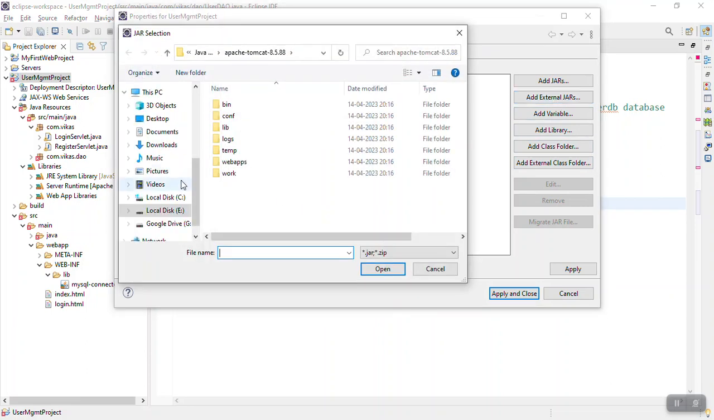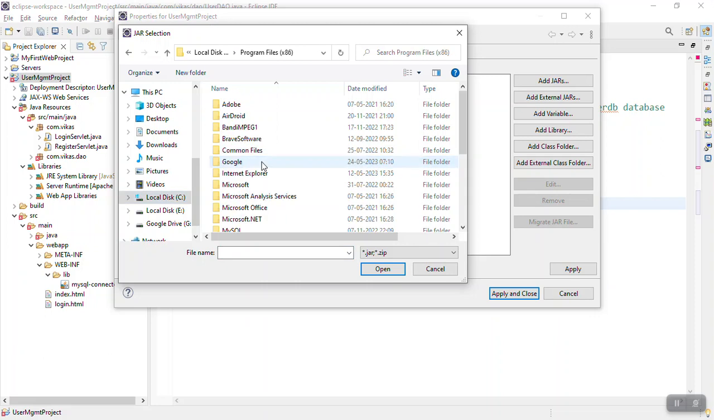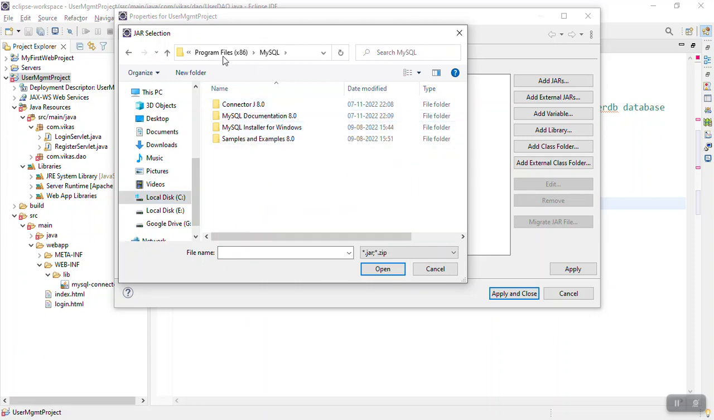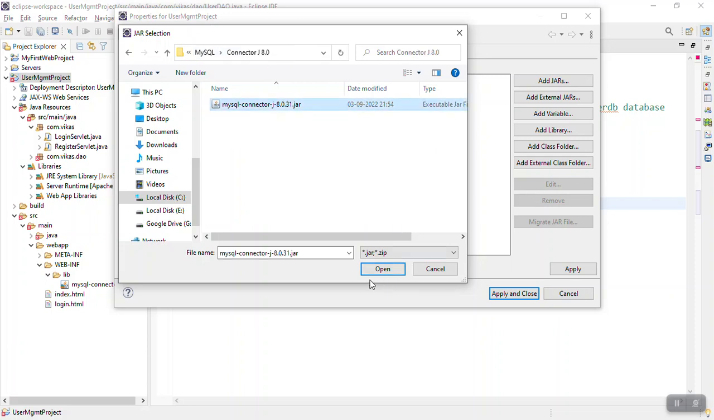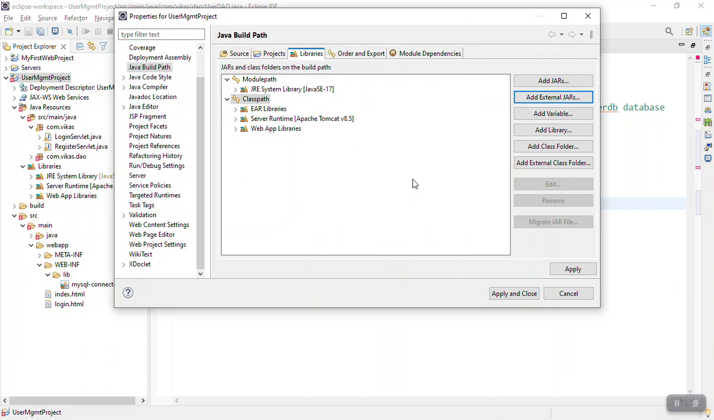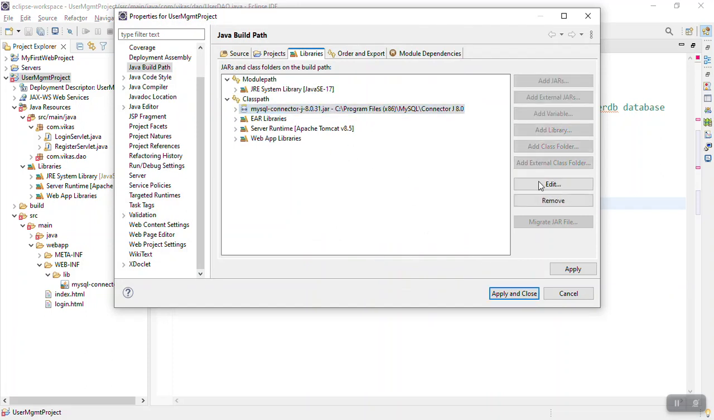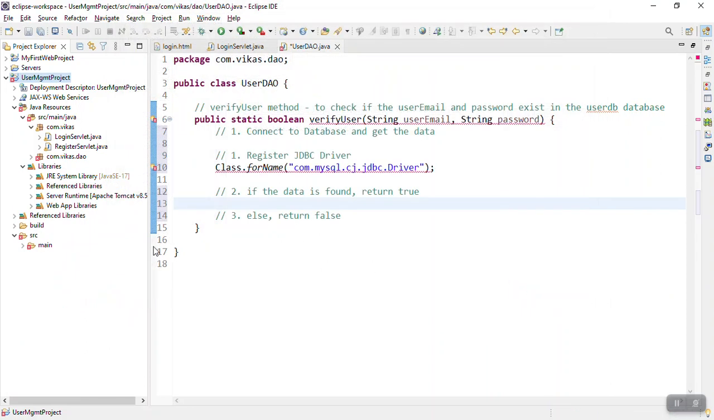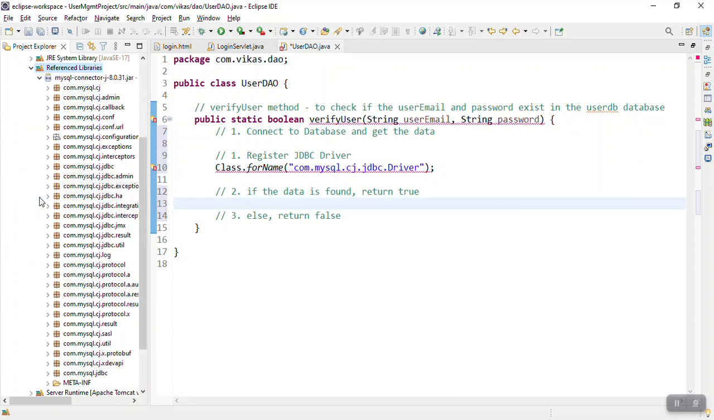Okay, and you can just go to that location where your jar file is located, program files x86 MySQL, and here is the file. I'm selecting it, click open. It is added under the libraries, click apply and close. And you will find it under referenced libraries, and under referenced libraries you will find this jar file, and if you expand this jar file further, you will find the packages that are supplied by MySQL.